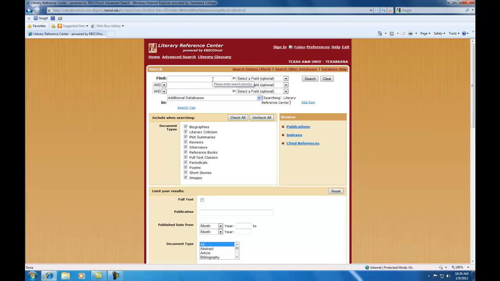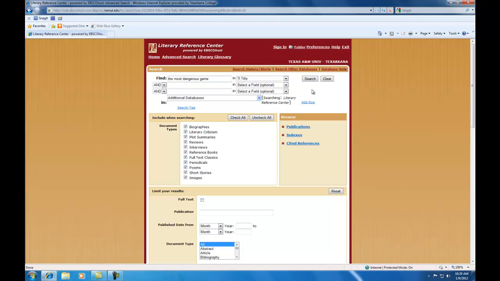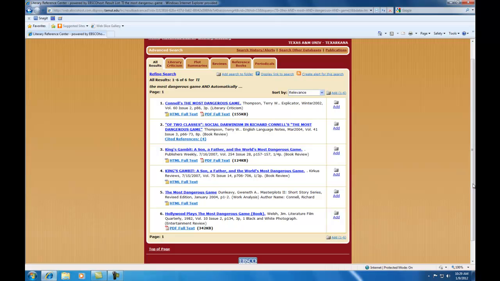So let's start with The Most Dangerous Game. You can select the title field if you want to. Otherwise, it'll just go out there and do it for you. So now you have been brought to everything in the database on The Most Dangerous Game. You can use the tabs across the top to limit those articles if you want to, but with just 6 articles, there's not too much limiting that needs to be done.